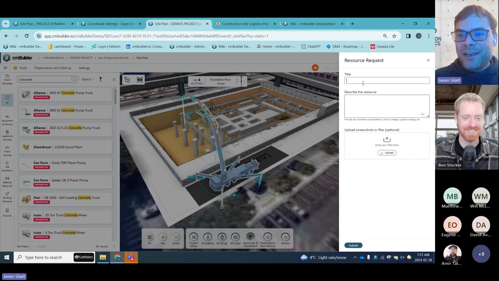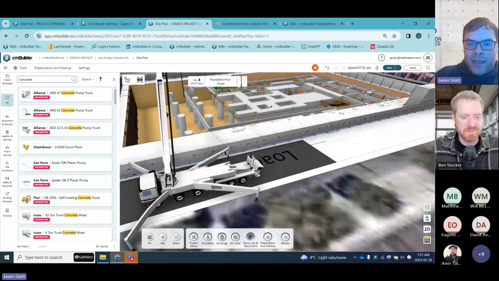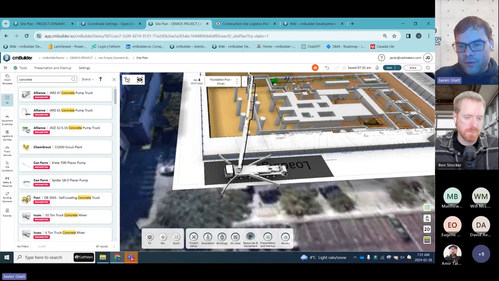And on a more serious note, this was a big problem when we first started: people were planning with generic resources. Like, oh, I have a hammerhead crane. Well, what size of hammerhead crane? What's the reach? What's the max capacity? We want to make it so you're actually planning with the temporary resources you intend to use in a real job.